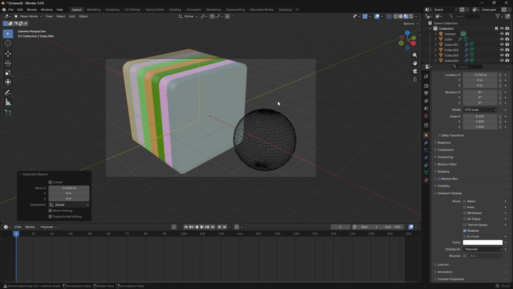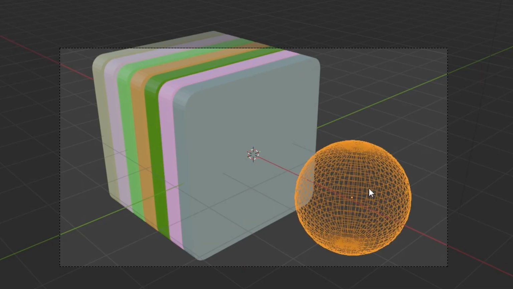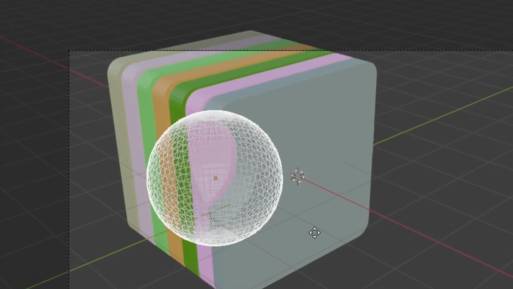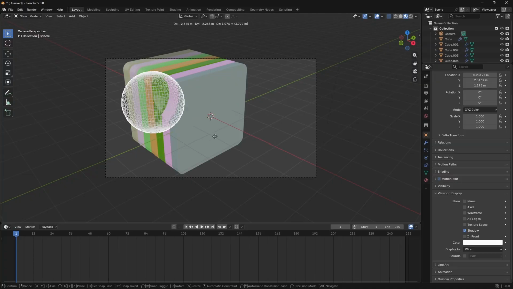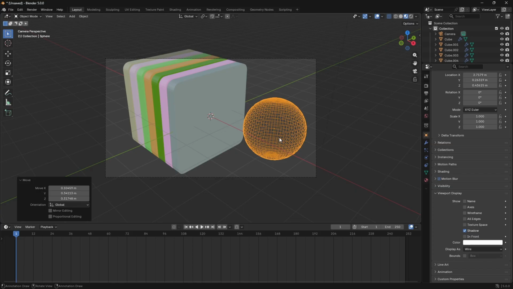What's cool about it is because we applied the modifier to this one and we've duplicated them, the modifier has gone to all of them. So if I grab this sphere, press G to move, and then come through like that, you'll see that it's affecting all of them. So what we're going to do is animate this sphere going through the cube. So let's do that.